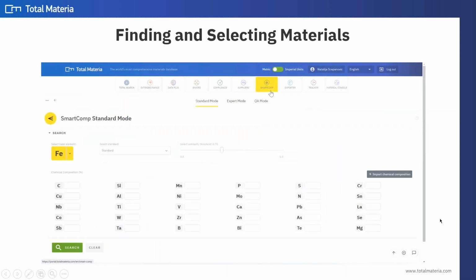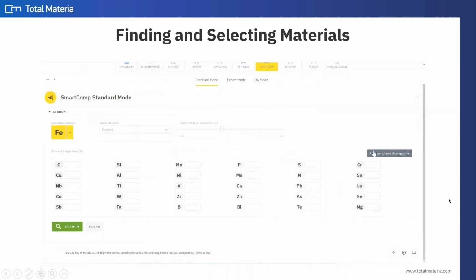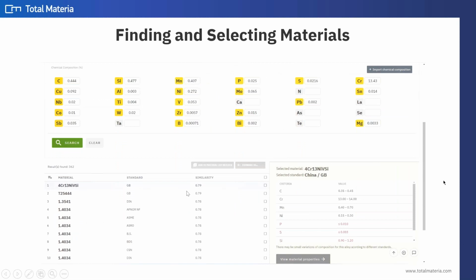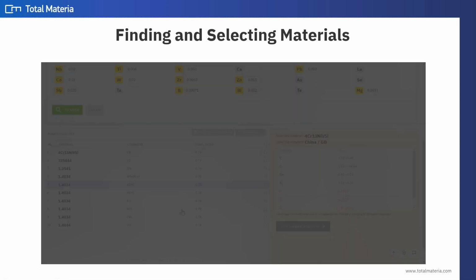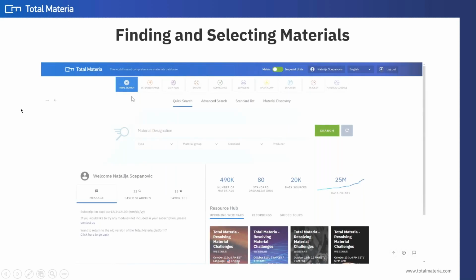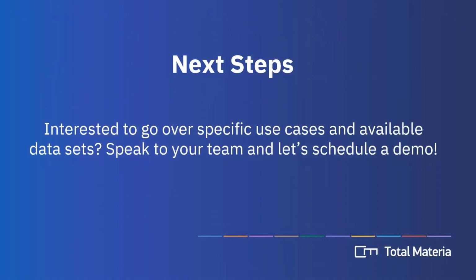Total Materia generally gives you this idea. One of this Smart Comp module individual is so different than others because you can just click or import an Excel file of the chemical composition of the material, and Total Materia will tell you which material it is. Since 2007, all these developments come to another dimension right now.